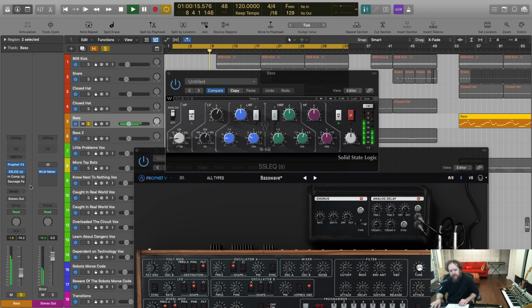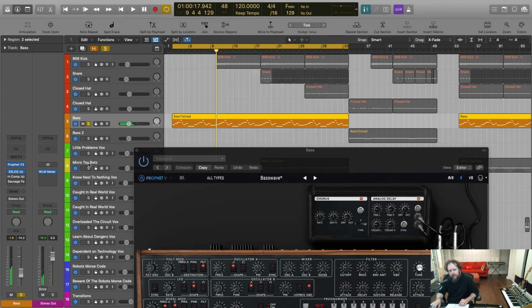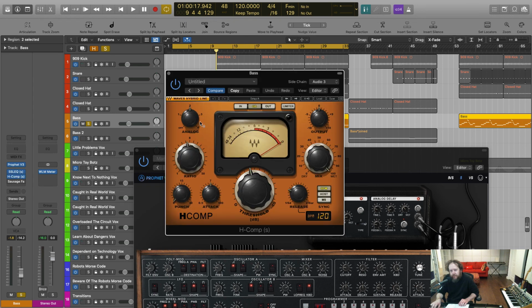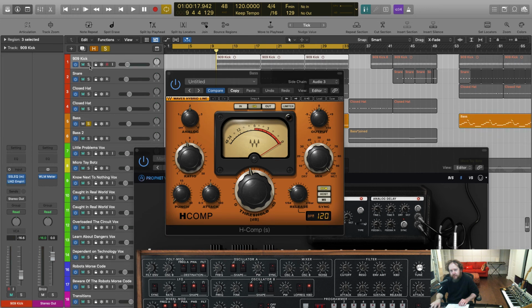Next thing I did was put in the H-Comp, which is one of my favorite compressors, especially when I'm going to sidechain stuff. So here's the compressor itself. What I did is, if you see up here, sidechain, I sidechained it to this kick here. So let me play the kick and that together.